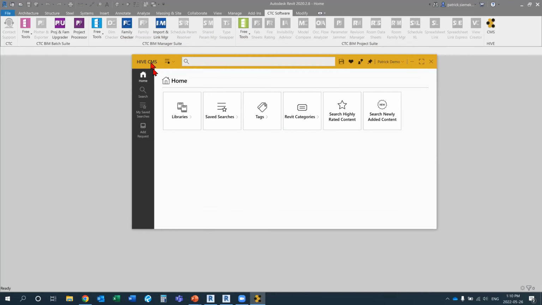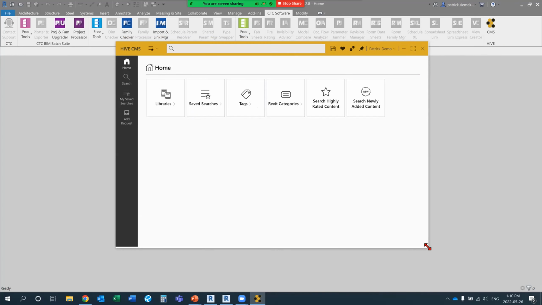As we open up the HIVE CMS, this is the interface we use. This interface is on the user's end, not on the admin side. From here on the left side, we have a few different options. We have the Home tab. With the Home tab, we can see certain content libraries that we may have access to, saved searches, tags to help us identify content in a different way, Revit categories, search highly rated content, and newly added content. We have some other features on the left, which we'll be going through: search, saved searches, and other options there.